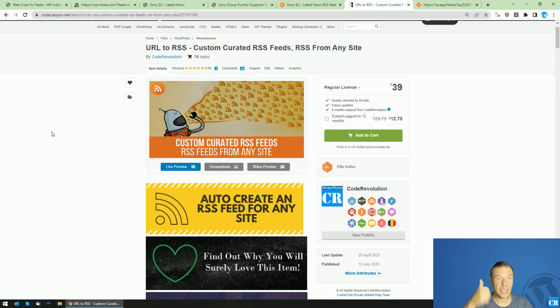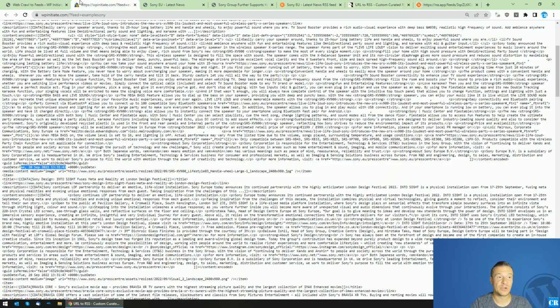You will have cheaper and many more features in it and much more flexibility, and you will be able to do whatever you wish in this plugin.